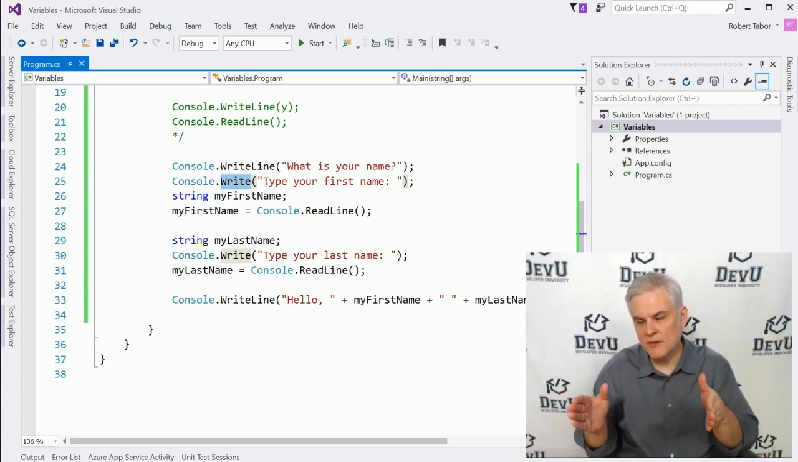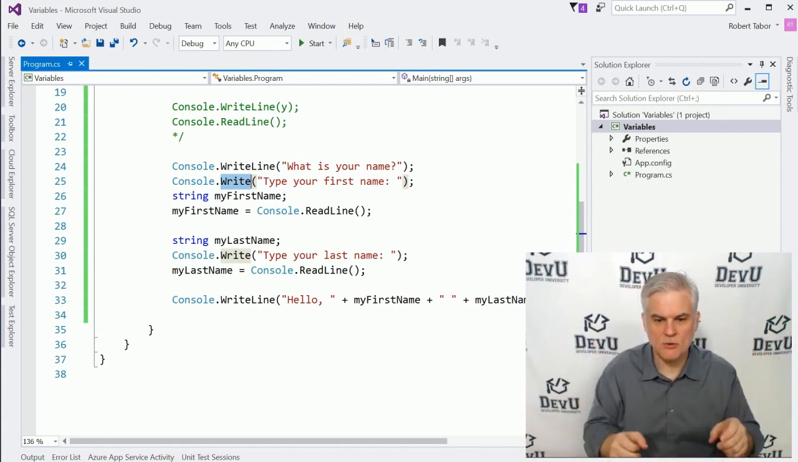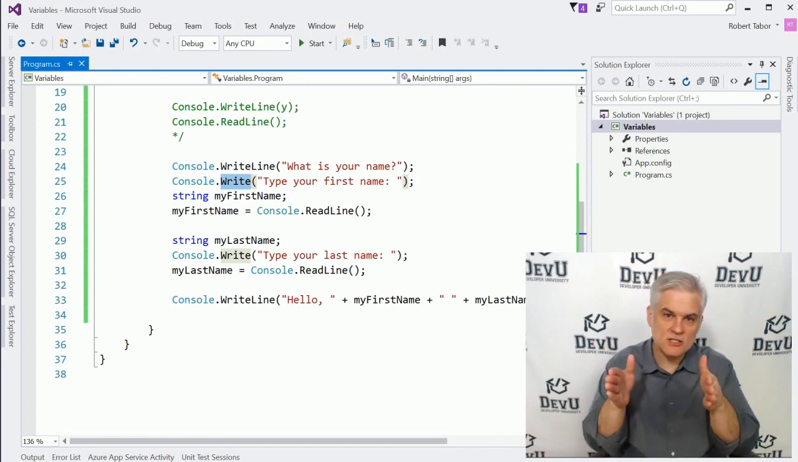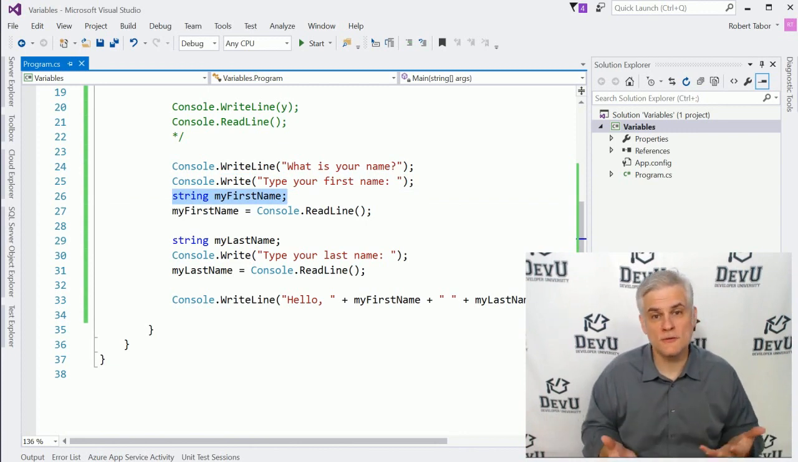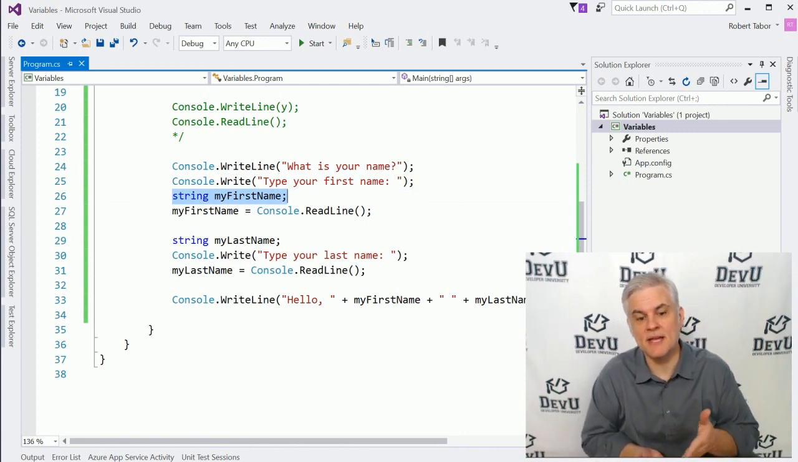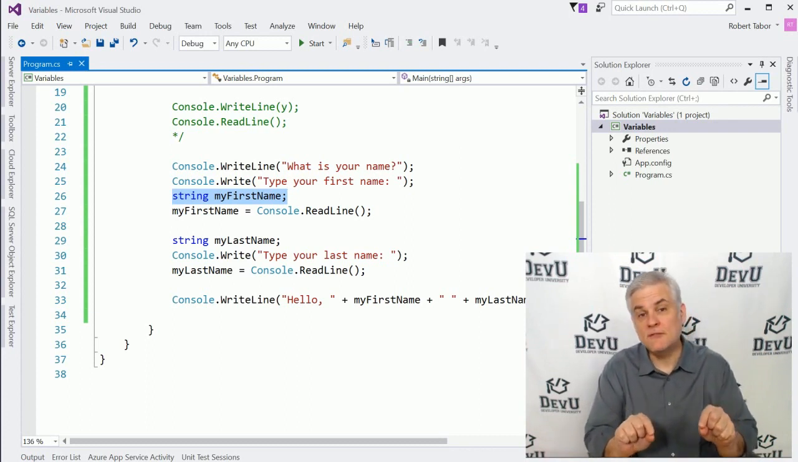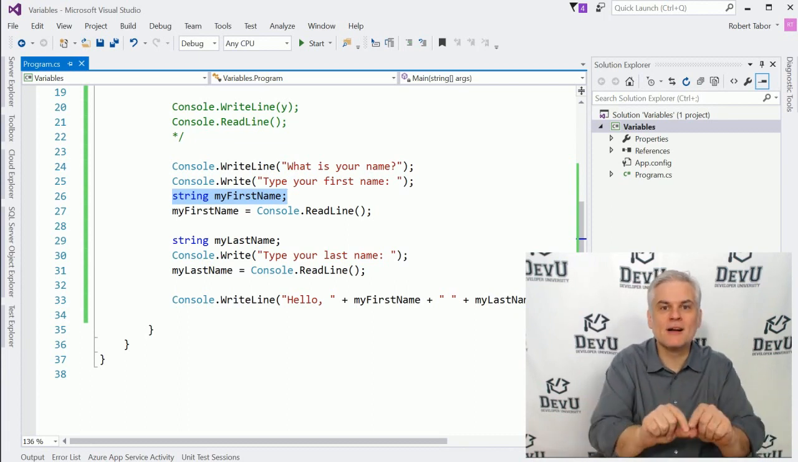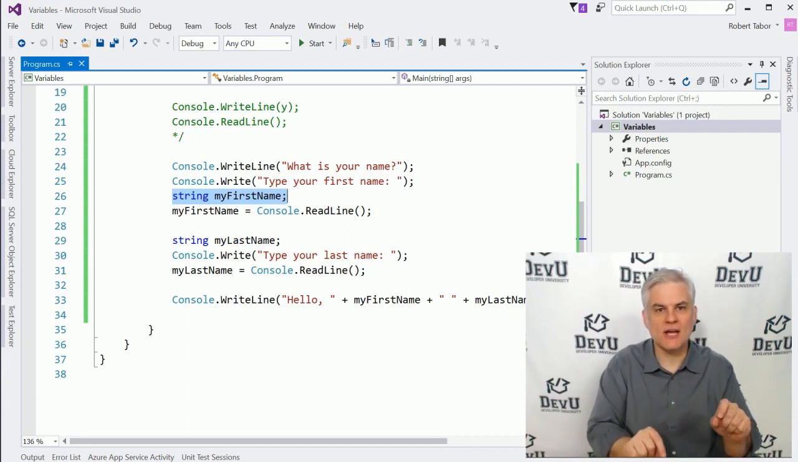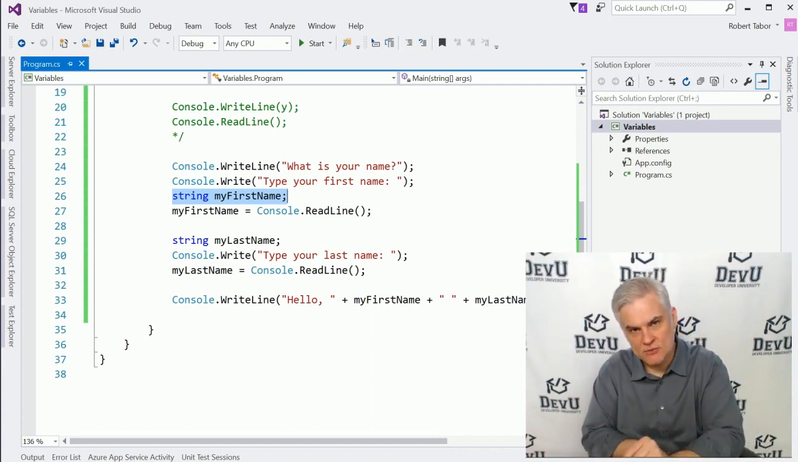This will just write out the statement, type your first name, whatever's in between our double quotes there, and it won't go to the next line. It'll just wait there on that line. And then what we're going to do is create a new variable using a different data type, a string data type. So we're not interested in individual alphanumeric characters, so A through Z, 1 through 0, and the special characters. We're interested in a string of them, or a collection of those characters. So not just the individual character B, the individual character O, and the individual character B.